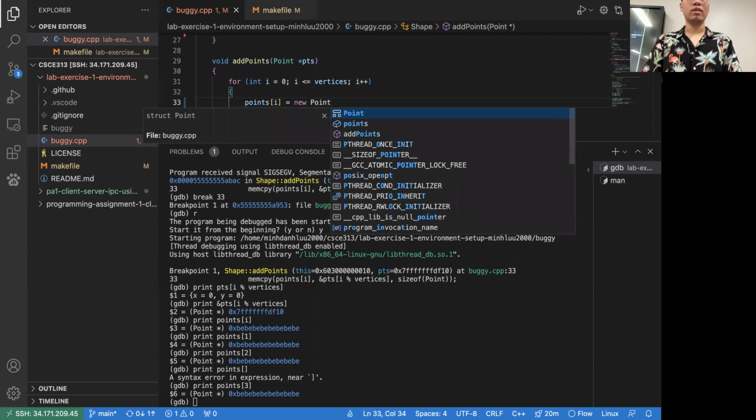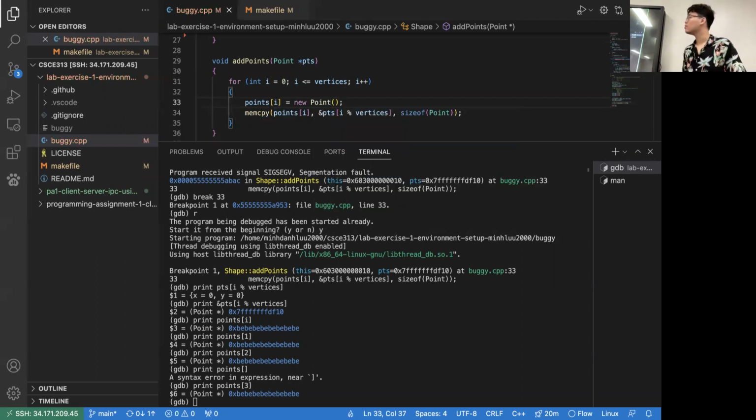Point. So make sure, some people forgot to do parentheses. If you just write the point, you're referencing the blueprint, and not calling the constructor. So okay, that seems like it.